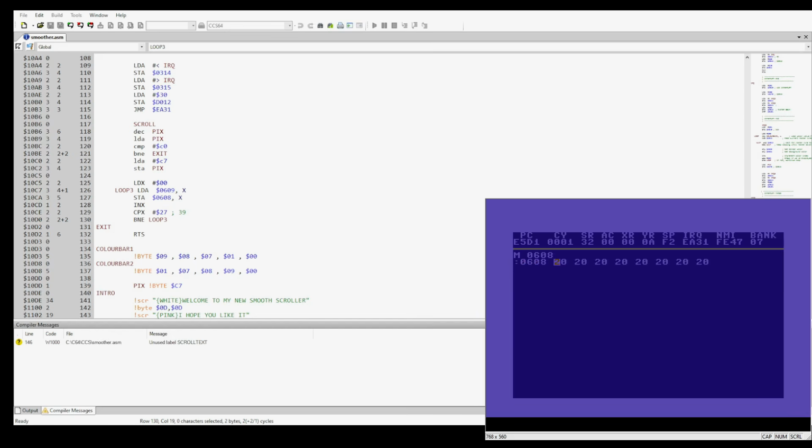So 0608 will have a, 060B will have a B. Here's what we're doing. We're loading 0609, which is right here, comma X. X is 0, so it's not going to apply any offset. And it's going to copy it to 0608. So the B moves there. We increment X to 1. So when we load 0609, comma X, it moves over 1 because comma X is like saying plus X. And it stores at 0608, comma X.